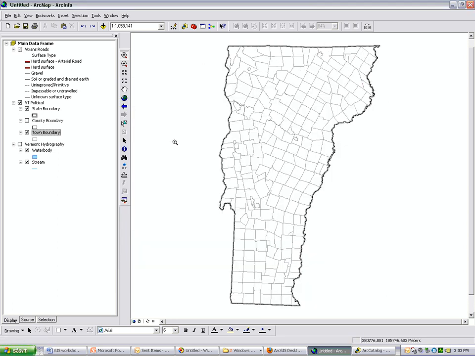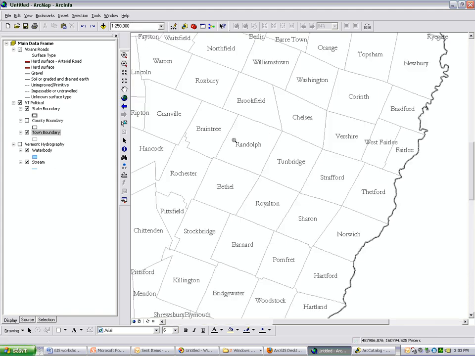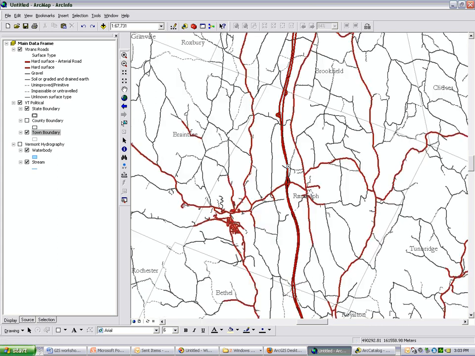You can set the scale range for features labels by hitting the scale range button. In this case, we want our labels to turn off at a small scale. We're going to choose 250,000. Our labels have turned off, but when I zoom in to 1 to 250,000, they turn on.